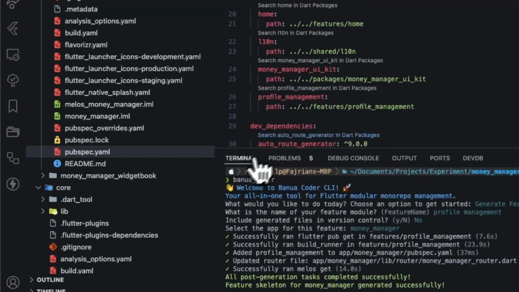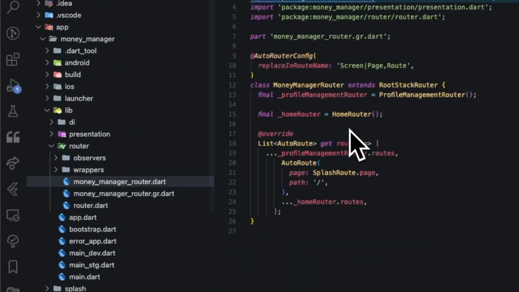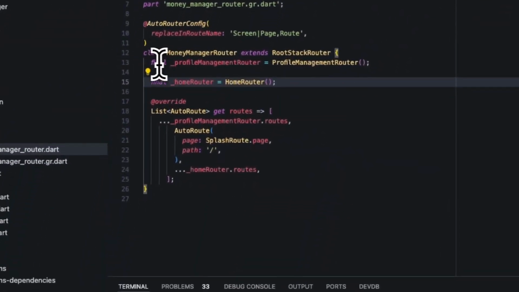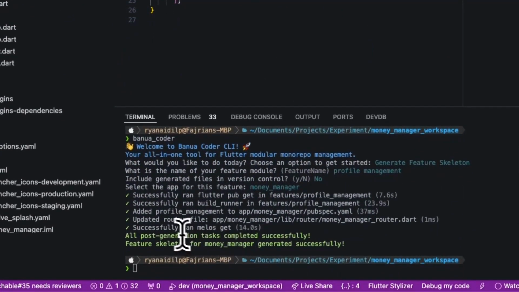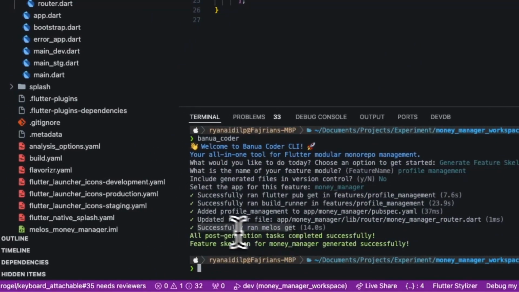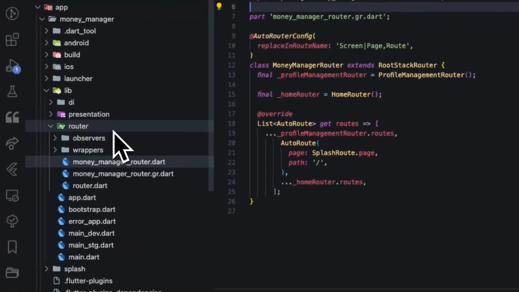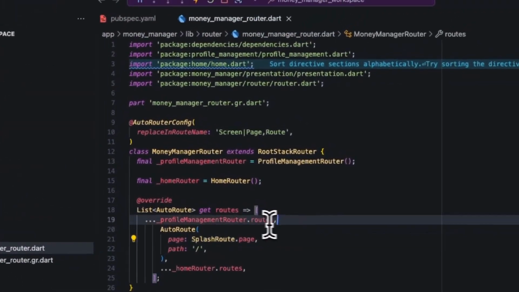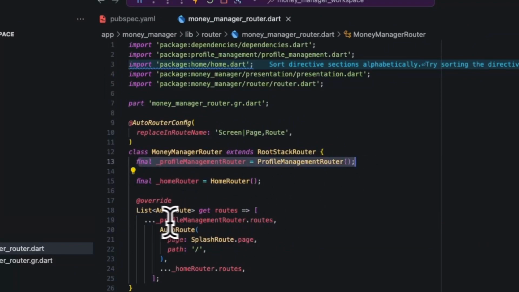Here we can see a new entry point, and it also updates the router as well. So in this routing, it is automatically added. So we don't need to do it manually anymore, guys. This already has the profile management router. And finally, it will sync it to the entire project by running melos bootstrap. This will really speed up our process of creating a new feature. This is already done.